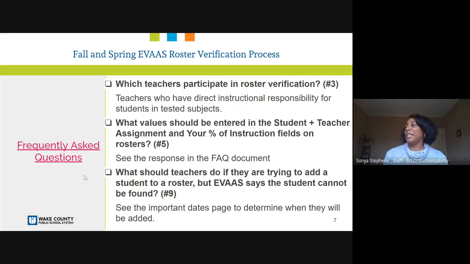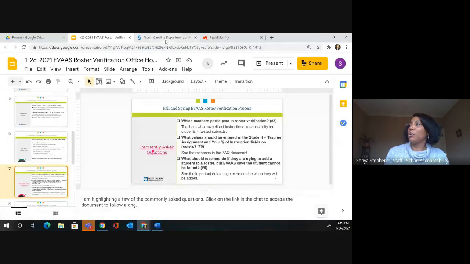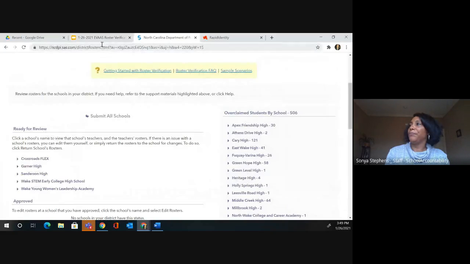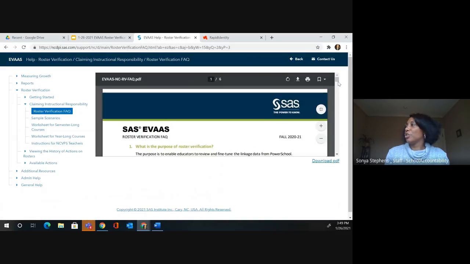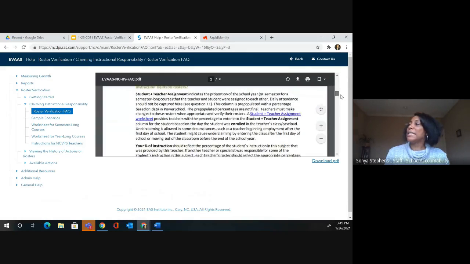What value should be entered in the student-teacher assignment and your percent of instruction? That's the main question. If you have the document open, look at question 5. It is a very long response. Actually, I'm going to stop sharing and pull the document up right now and share that question. So on question 5, you can see it's a long response.